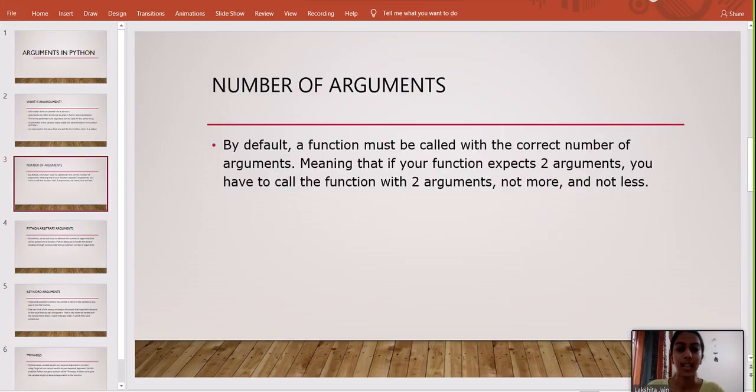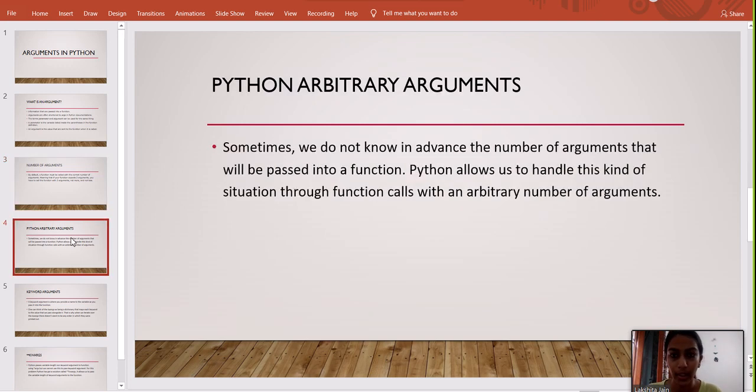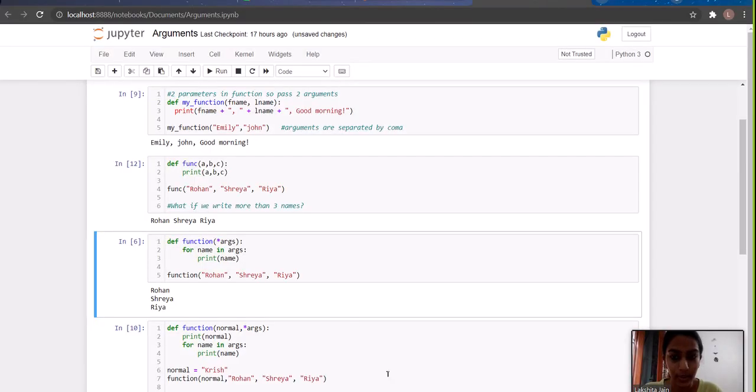Now let's start with another topic, which is Python arbitrary arguments. What if you want to use multiple arguments? Sometimes you have to use three or four or five, and you don't know in advance. So how do we do that? This is also possible in Python using args. Let's see this with an example.